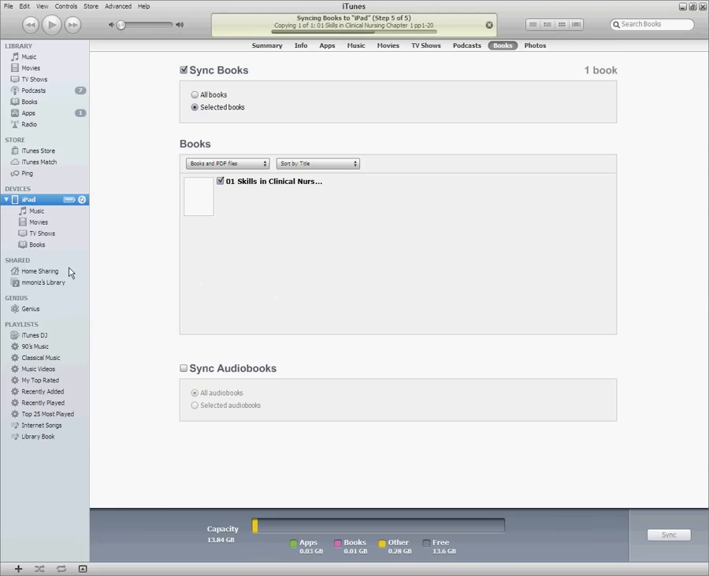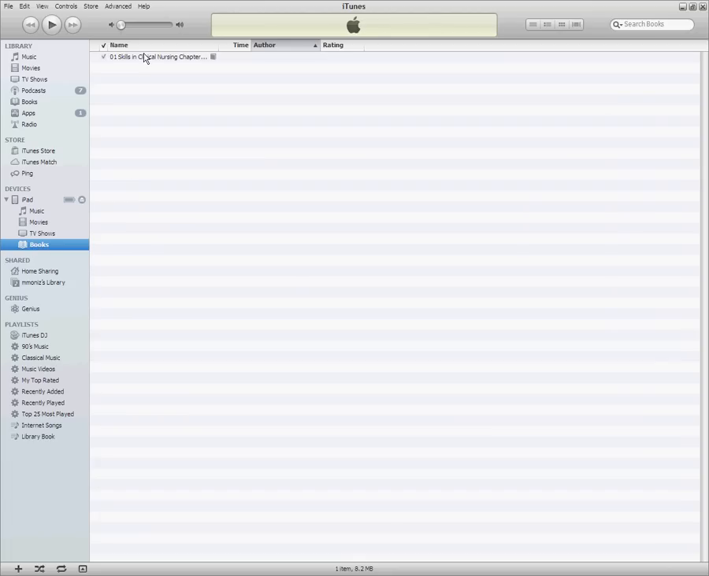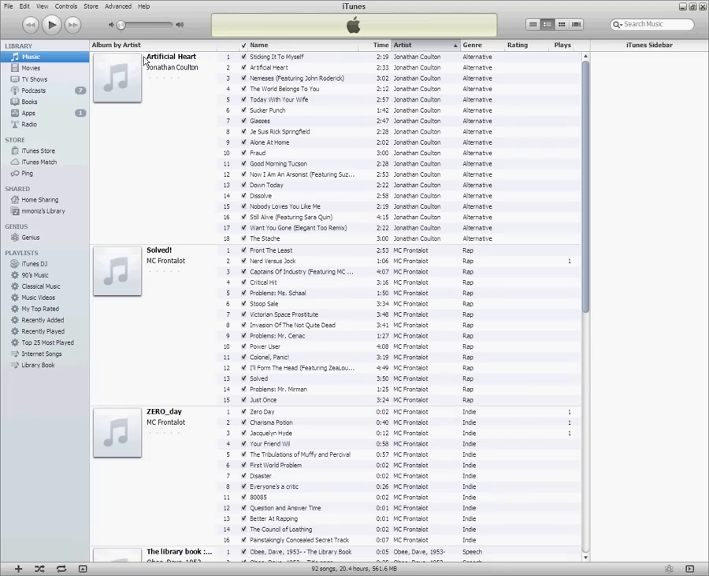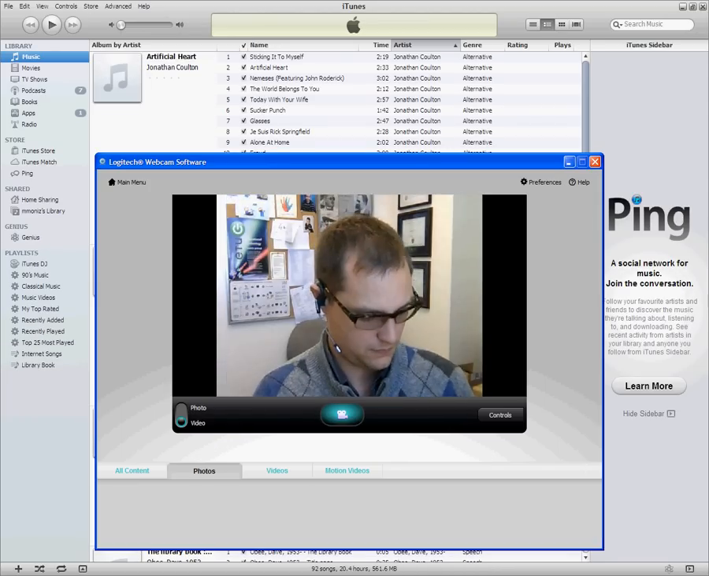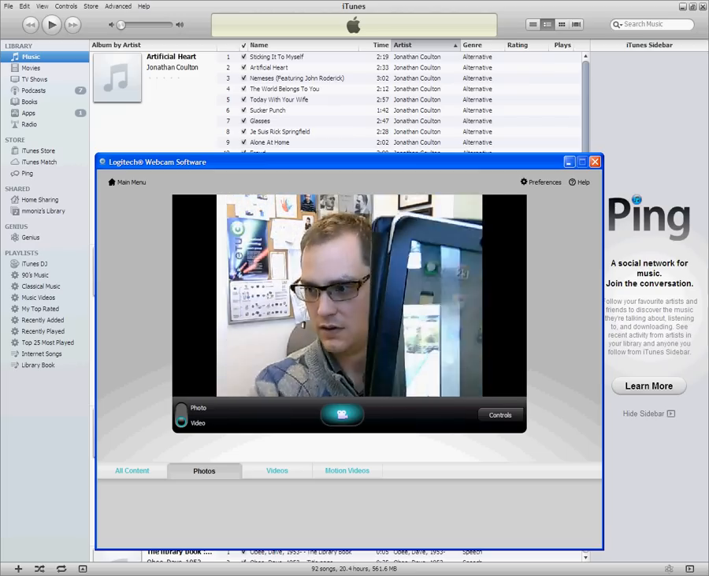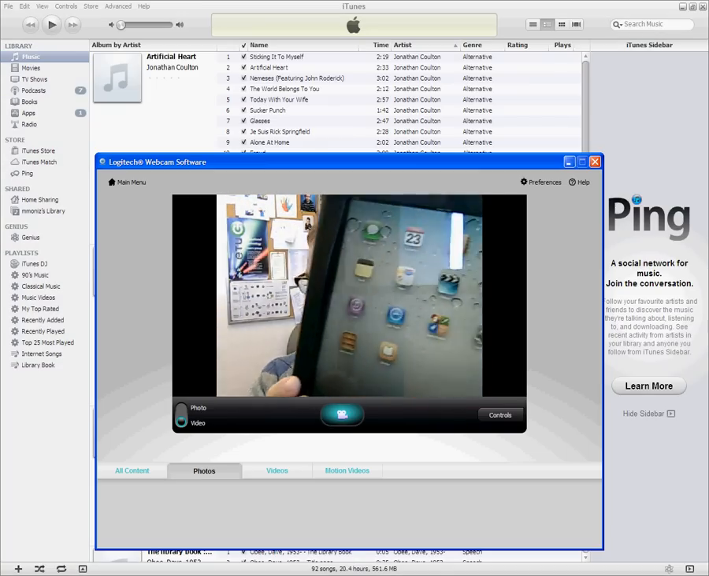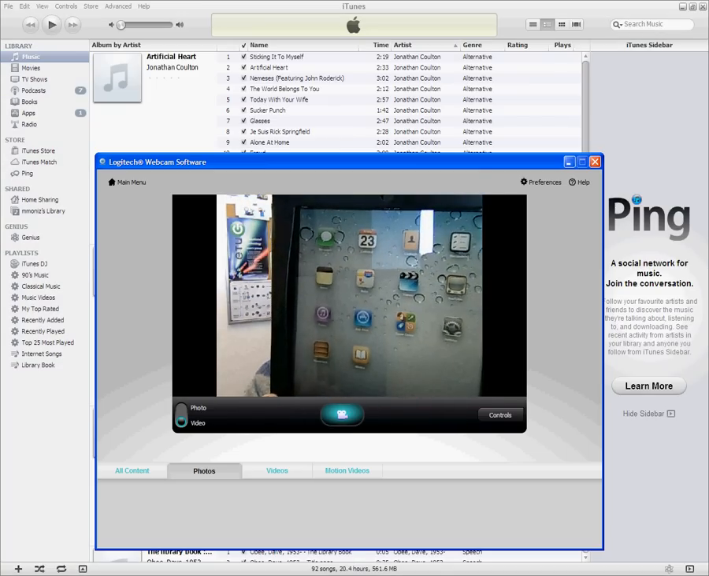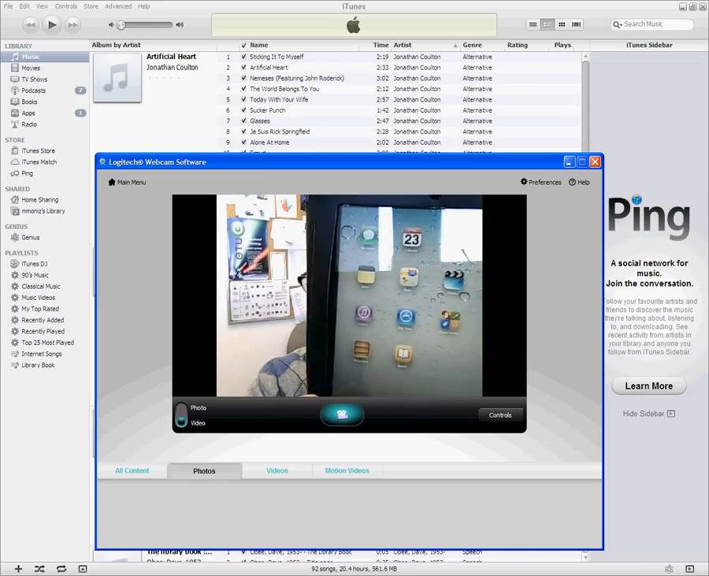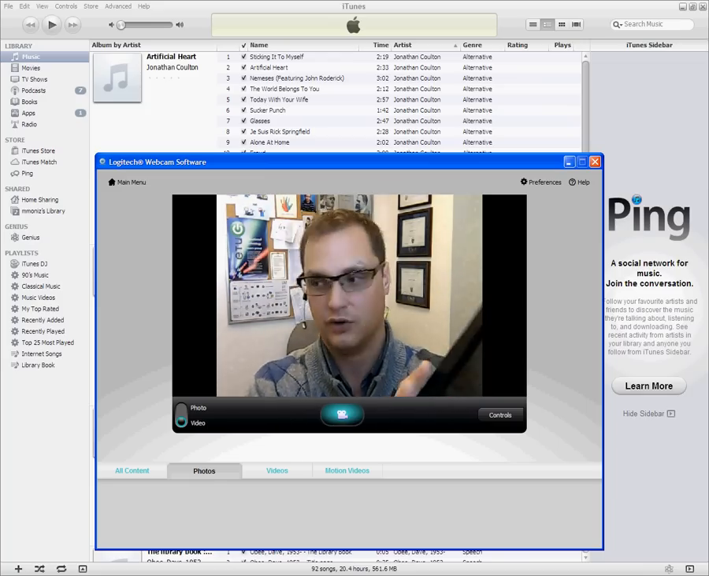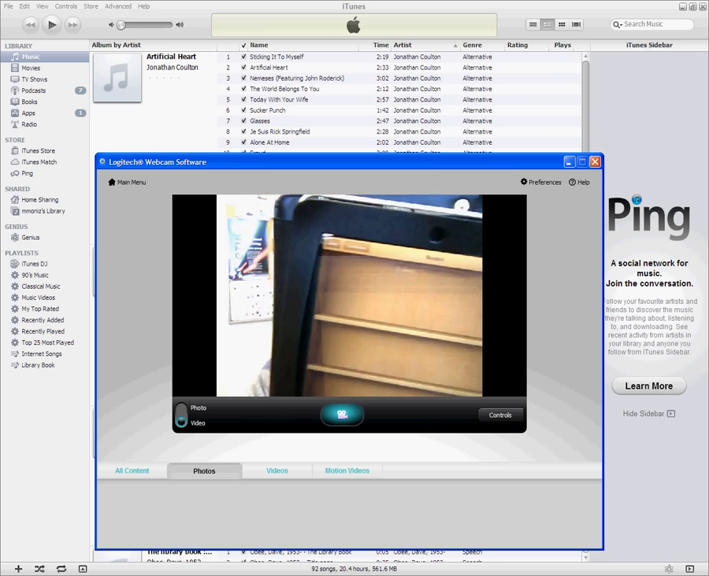Now, after that is finished, once we go to Books, right here, we will see that it is added in our book. So now if I disconnect the iPad here, we can see the iBooks icon, which is now installed by default on your iPad. Click that iBooks icon.